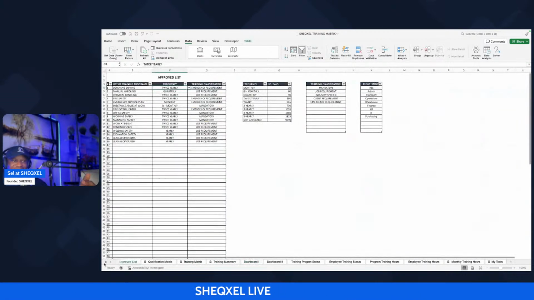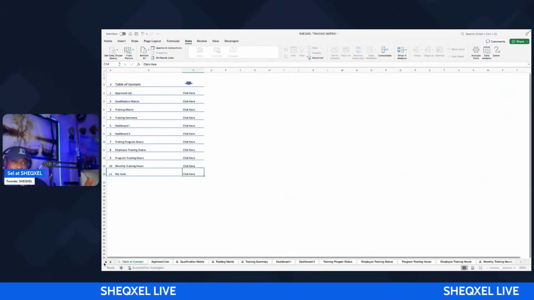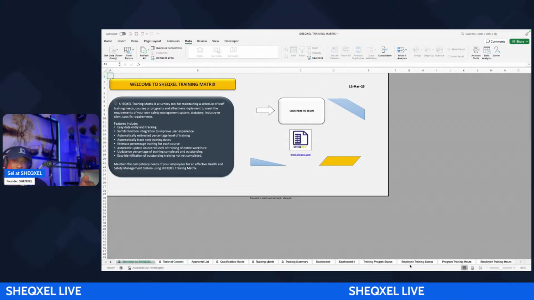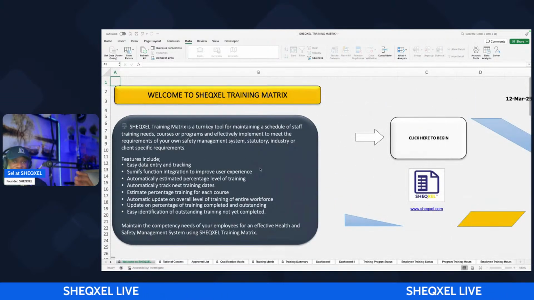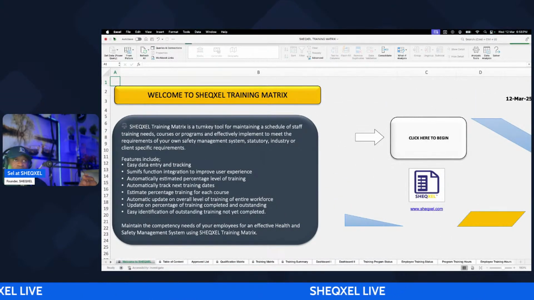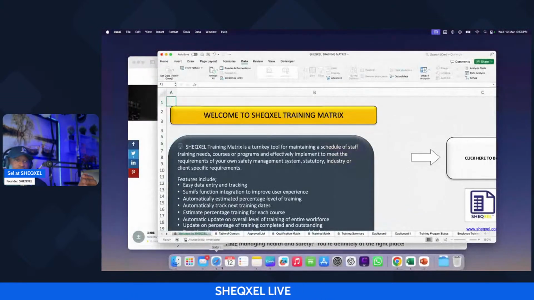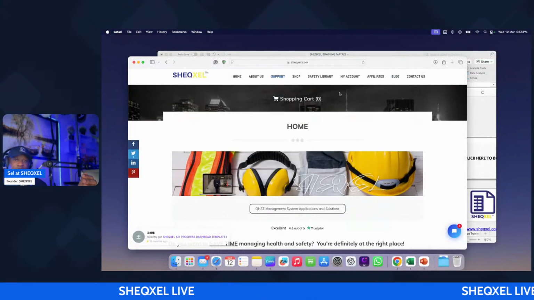This is one of the best templates you ever find on the internet, because a lot of people have actually patronized this template. It does the job like magic, right? So in case you are interested in this template, all you need to do is just visit our website, right?